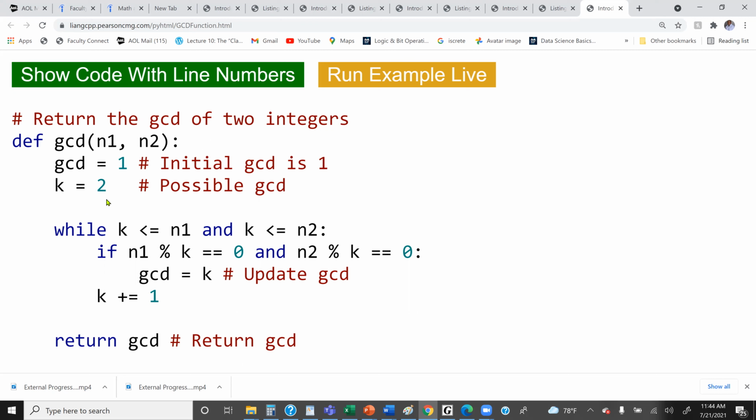For example, if I have 10 and 12, 2 will be good. 3 is not good. Let's say 9 and 12. 2 is good, but 3 may be better because 3 is greater than 2, and 3 can go into 9 and 12. Now is 4 good? No. 6? No. That's why we have to increment k by 1, to check until we can't find anyone again that is common among the two. Then we return whatever GCD we have. So this is the method.